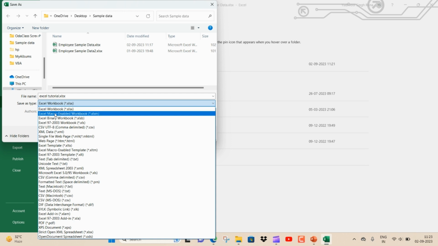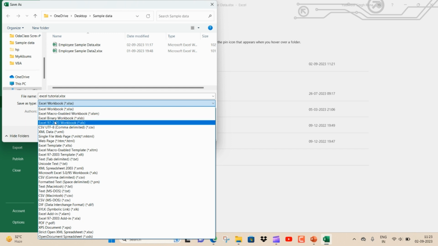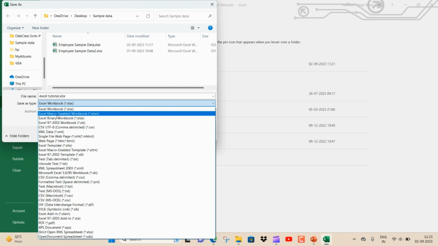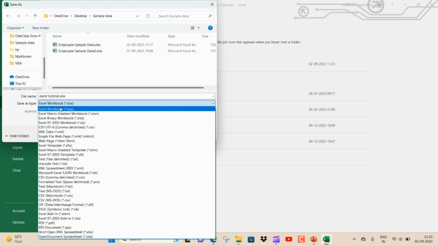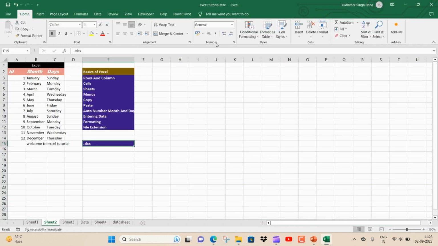You can change the extension as well as per your will. This is the macro-enabled file with the .xlsm extension, and for a binary file .xlsb, and for the old Excel file 97 to 2003 it is .xls. For a comma separated file, the extension is .csv. Since I am working in a simple Excel file, I'll keep it .xlsx and then save it. The moment I save it, you can see the new name Excel tutorial.xlsx. So I'll end this video at this point. In the next video, I'll talk more about Excel.